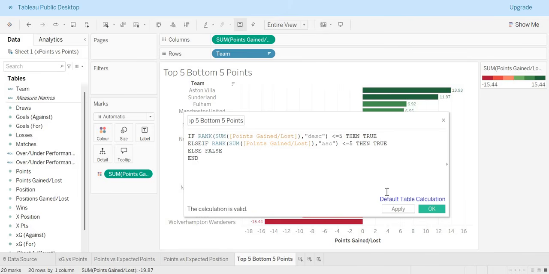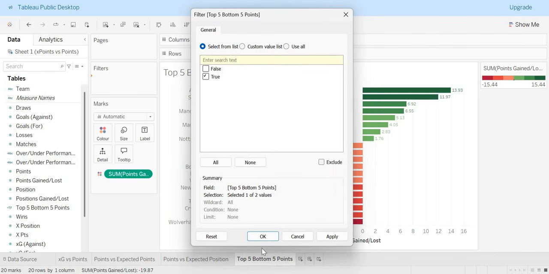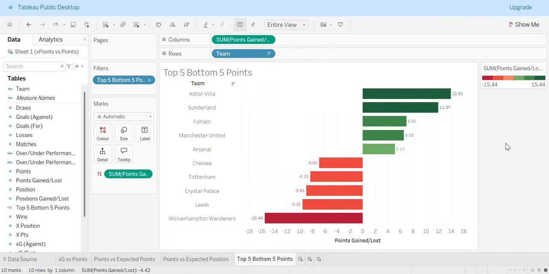End. Now what this should do, if done correctly, is our top 5, bottom 5 should then work in there, and then everything else in the middle will just drop away. So I press OK in there, drag this into our filters, filter it to only be true, and now we only get our top 5 and our bottom 5 in there as expected.